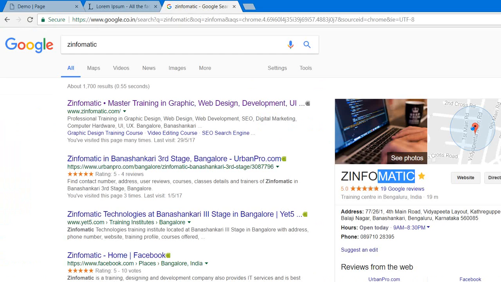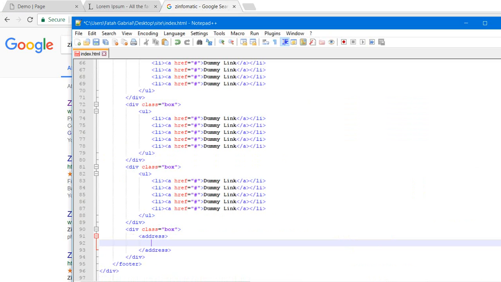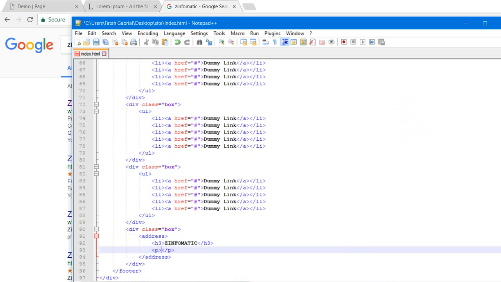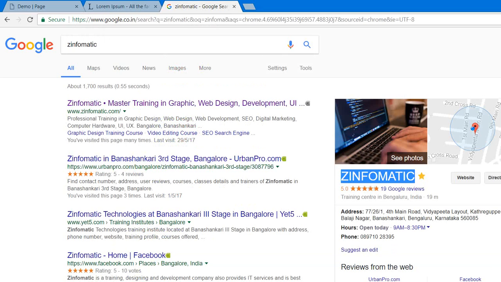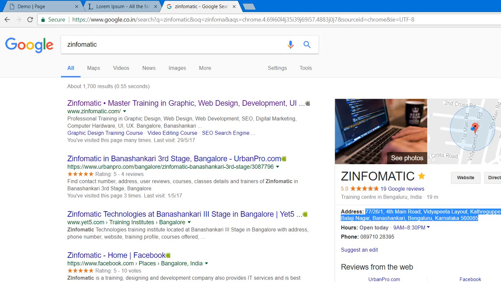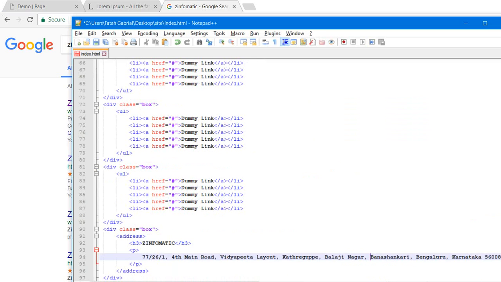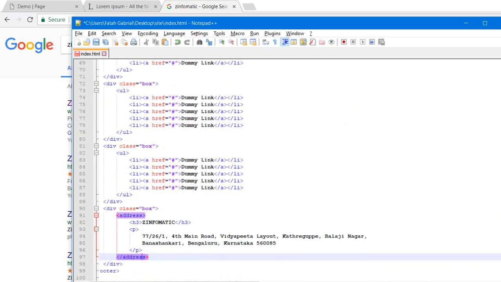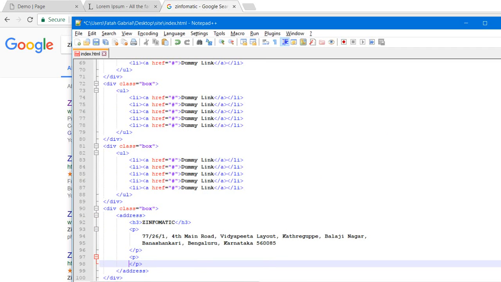I'm just going to copy this text, come back over here. I'm going to put in an h3 tag, paste it there. I'll put in a paragraph tag, and inside this I'm going to put my address there. I'm just going to break this down. Okay, and after this, I'm going to put another p tag, and here I'm going to use my email ID. So I'm going to use a href. I'm just going to give a hash because that's going to link to my email ID, and I'm going to call it contact@zinfomatic.com.